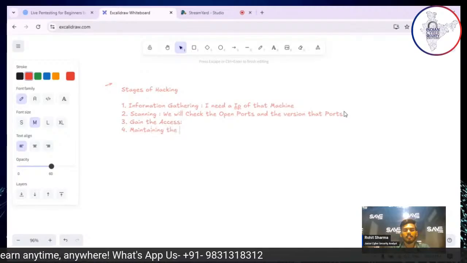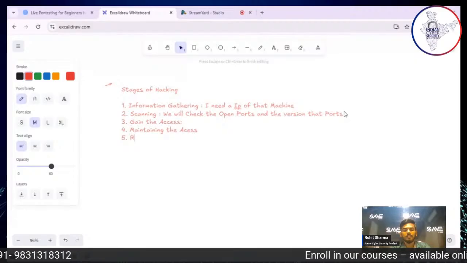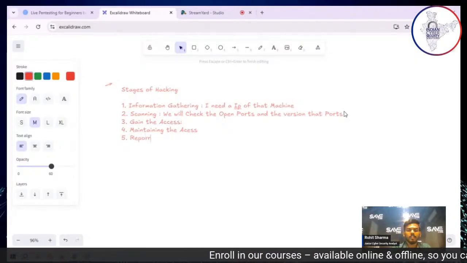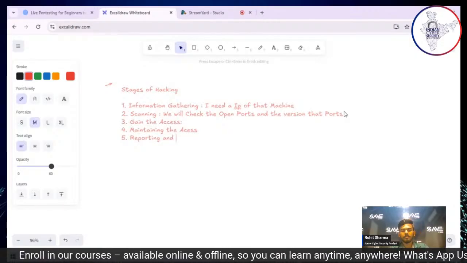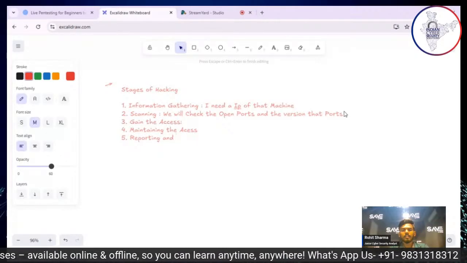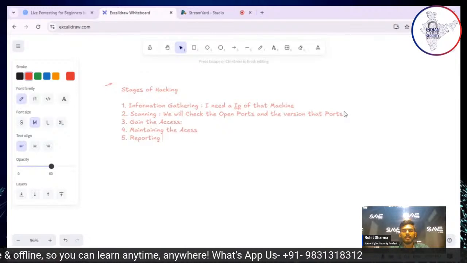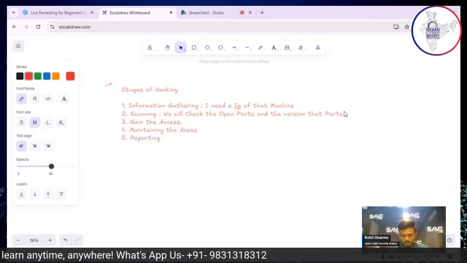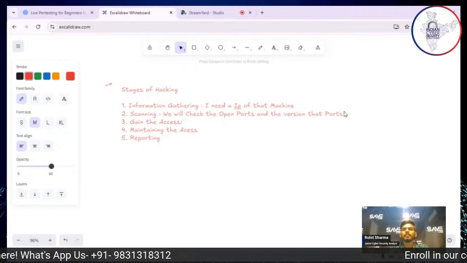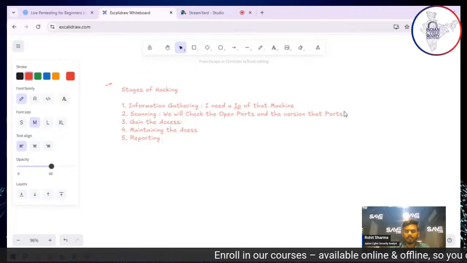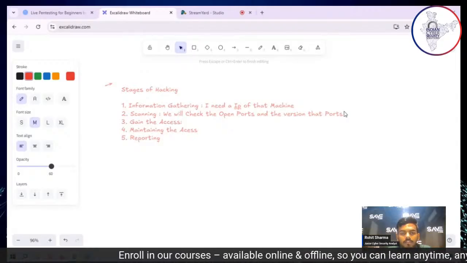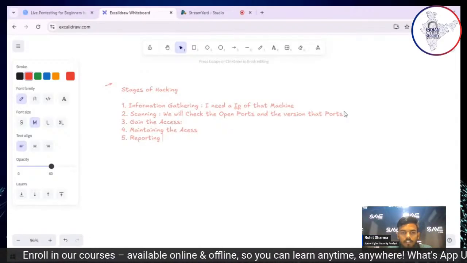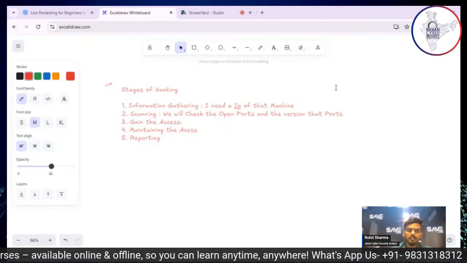Maintaining the access. After that, the fifth step is reporting, and clearing tracks. Clearing tracks means whatever we have done over there, we can remove that file. If I add a file over there, I will remove it, because we are ethical hackers, we don't do any malicious thing. Till here, these are the processes for hacking, and we will do a live pen testing over here in a VulnHub box.